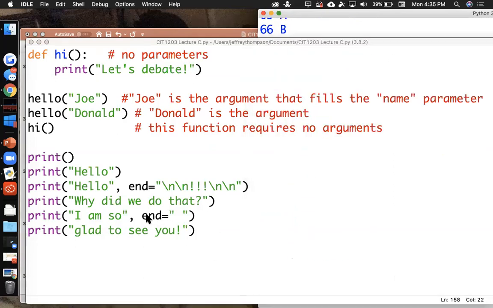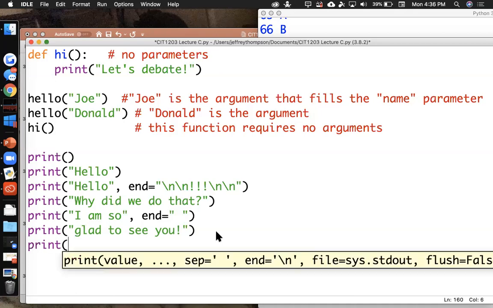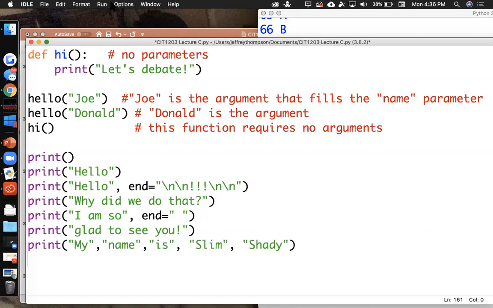And there's one more optional argument. Do you remember when I said that everything separated by a comma gives you a space? You can control that by using the sep parameter. Print my, comma, name, comma, is, comma, slim, comma, shady, right? And so when we run that, it's going to say, my name is Slim Shady.